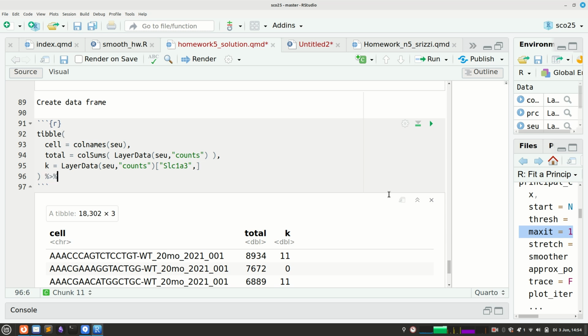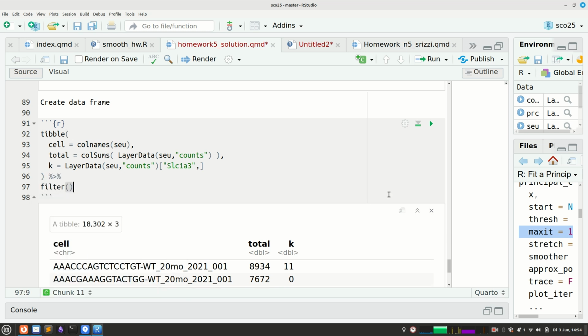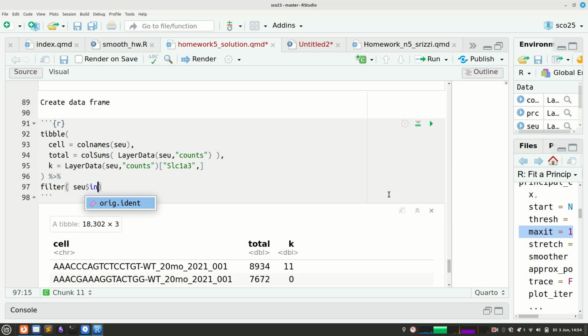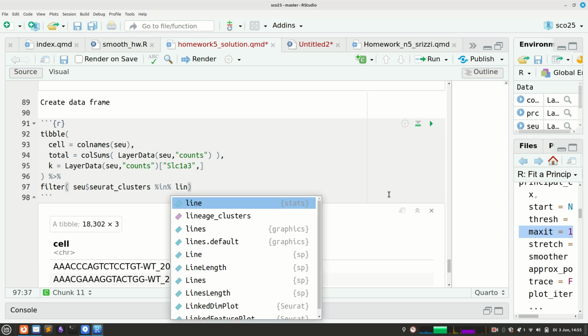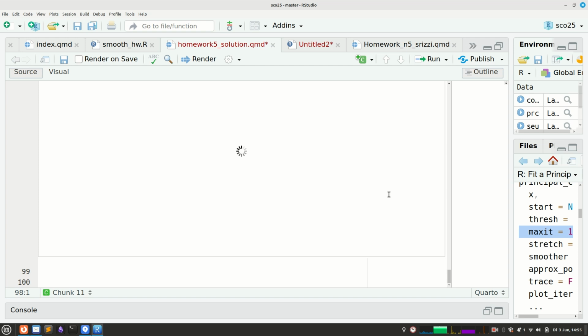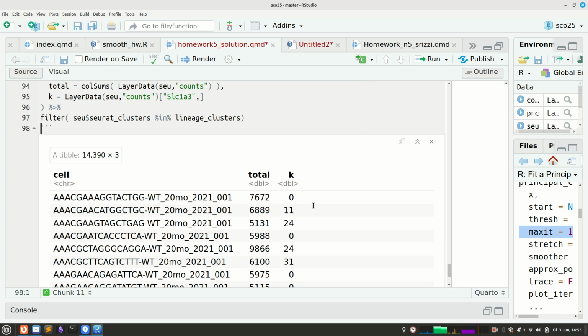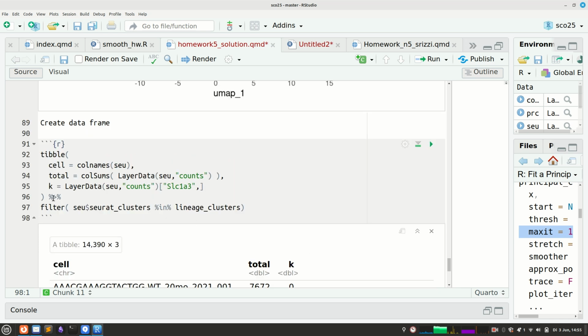So I could take this here and say filter, that's the tidyverse thing to use, and I use now something like soy dollar Seurat clusters percent in percent lineage clusters. So this would be one way. I feel slightly uneasy about it, but let's first see, how do I now add my lambda stuff?